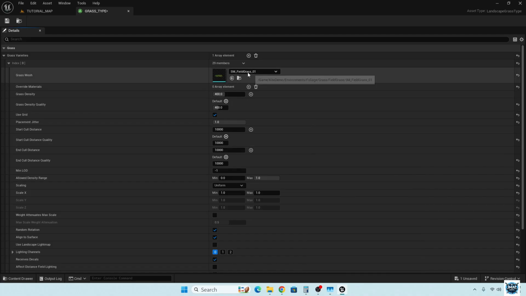All right, so now that we got that in there, we have our grass density set at 400. This is a value you're going to play with because this determines how much grass is going to be showing up and spawning. For now, we'll leave it at 400 just for me to show you. This is the quality of it. I usually don't mess with it too much.